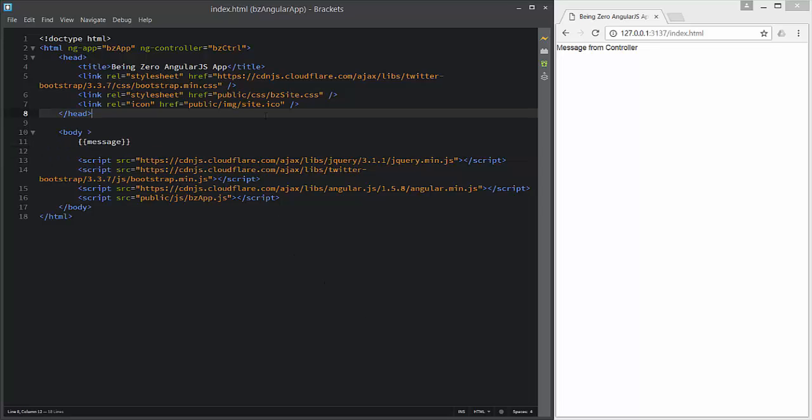Well, so this is what we have achieved till now. We have created a template page and we are seeing this message coming here. Now what we want to do is enable Bootstrap on top of it.